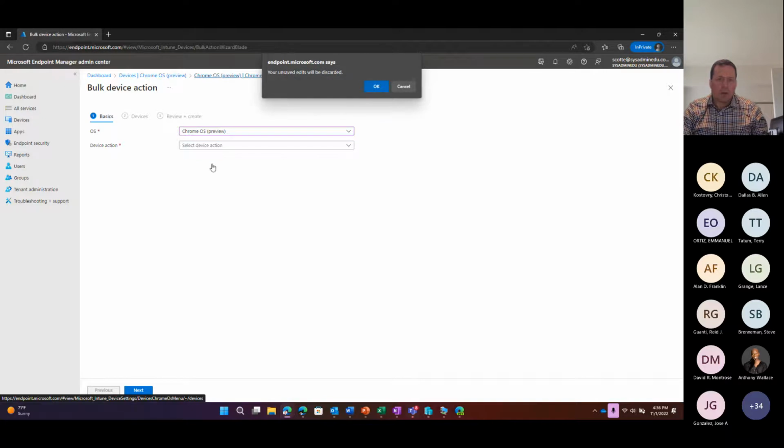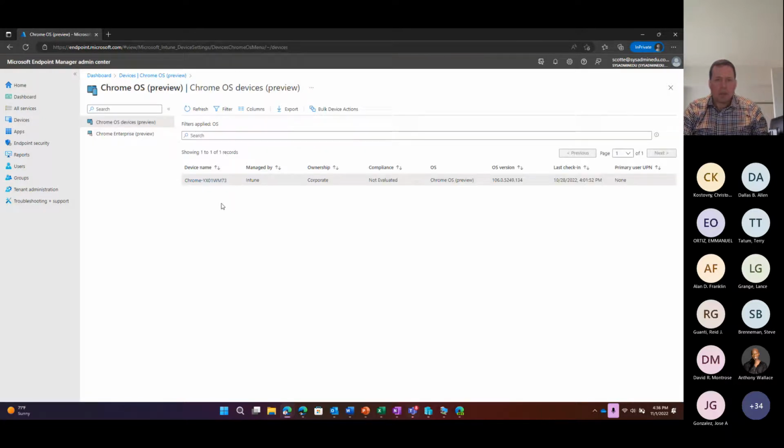Again, this is just going into preview, so this is brand new. Love to get your feedback on this. Again, I'm not really sure personally what our product direction will be with this, but this is kind of going to that unified experience where you can see all the devices in your organization, including your Macs, your iOS, Android.